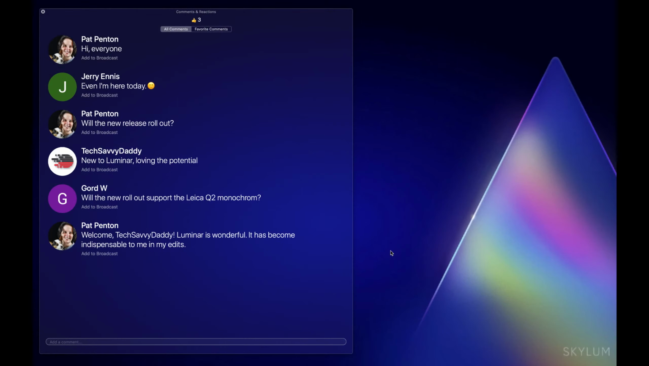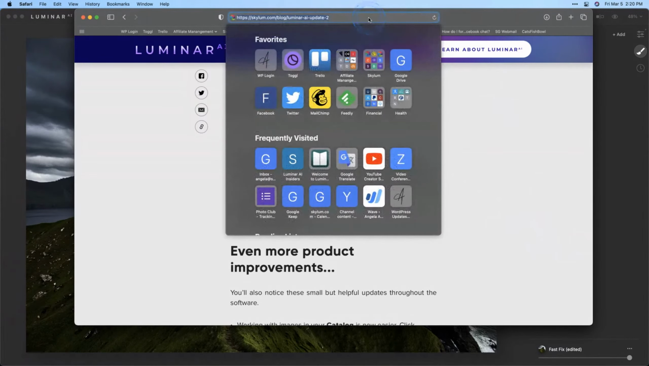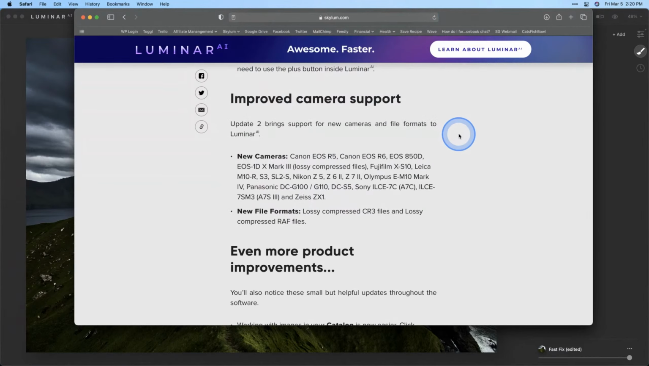So all cute. Right. Great, Angela. So what do you have for us? Well, before we pop into my other edit, I did look up the new camera support. So if you want to go ahead and share my screen, I have that up on the computer right now. And this is our blog post showing everything that's new in the update 2. So you can go to skylum.com/blog/Luminar AI update 2 and you'll find everything about the new version.